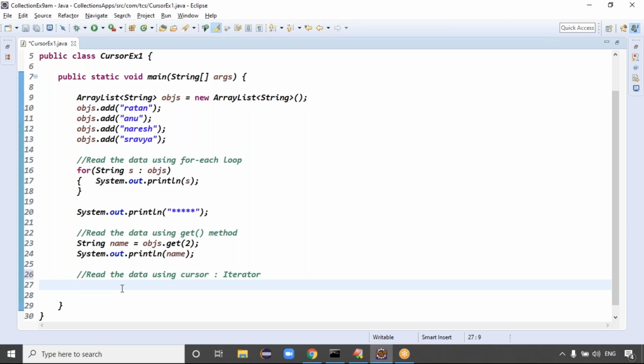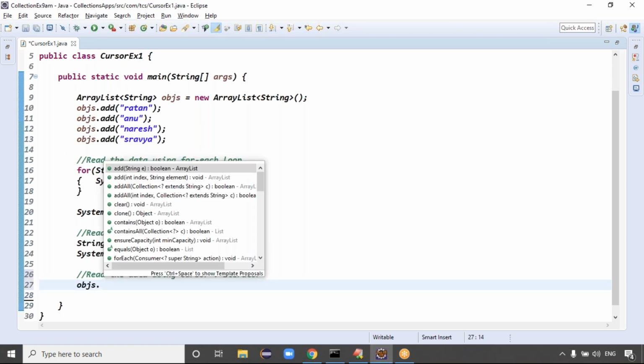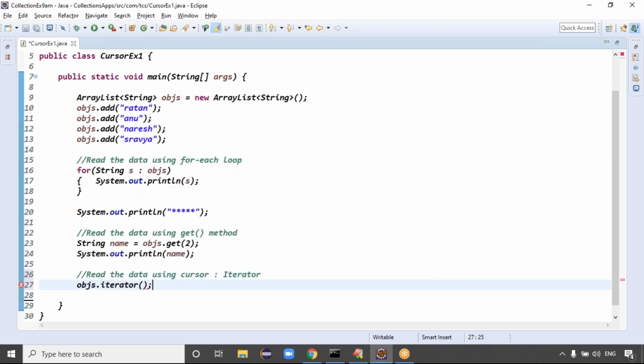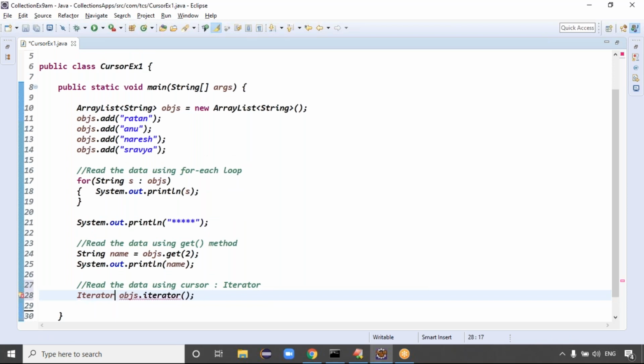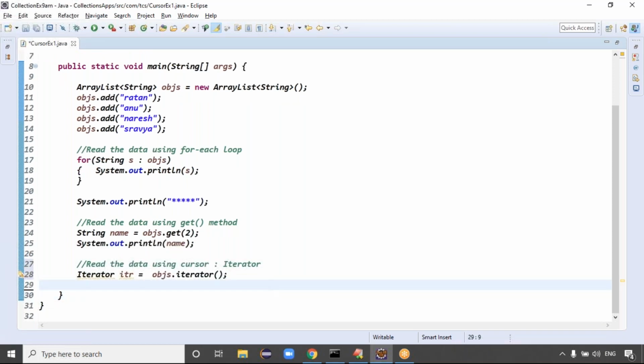First of all, you get the iterator object. How will we get the iterator object? On objs, which method do we use? The iterator method. Which object does the iterator method return? The iterator object. So make it itr. Then, to read the records, I take a while loop. Before reading, check whether the data exists or not.